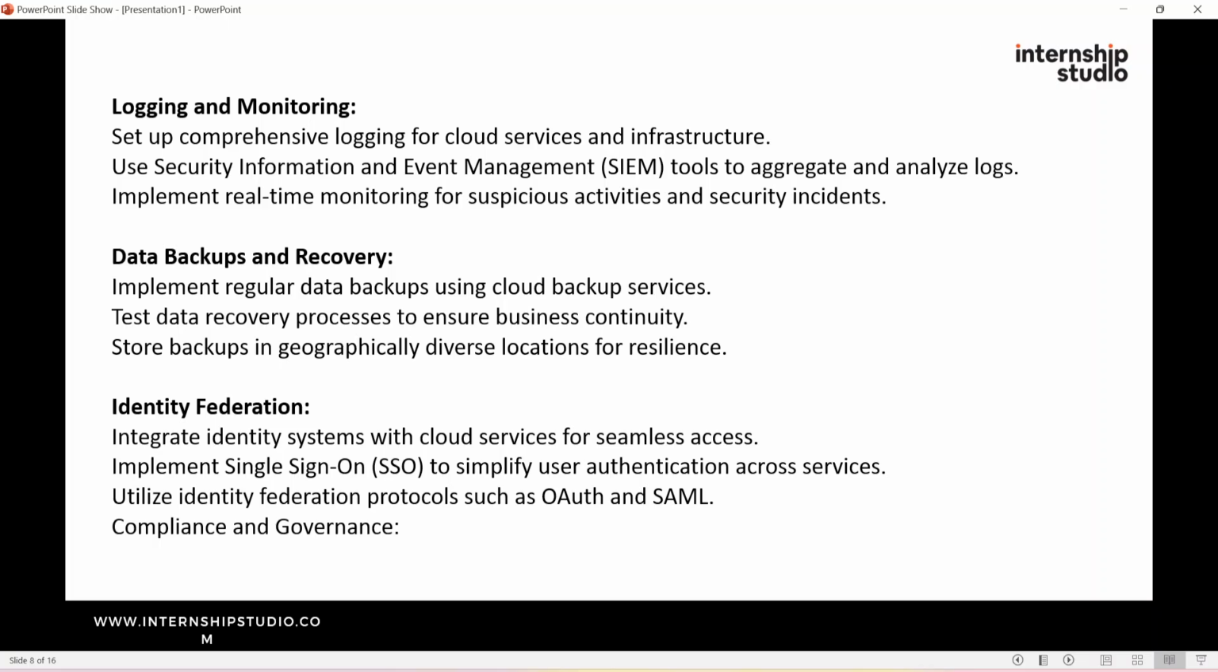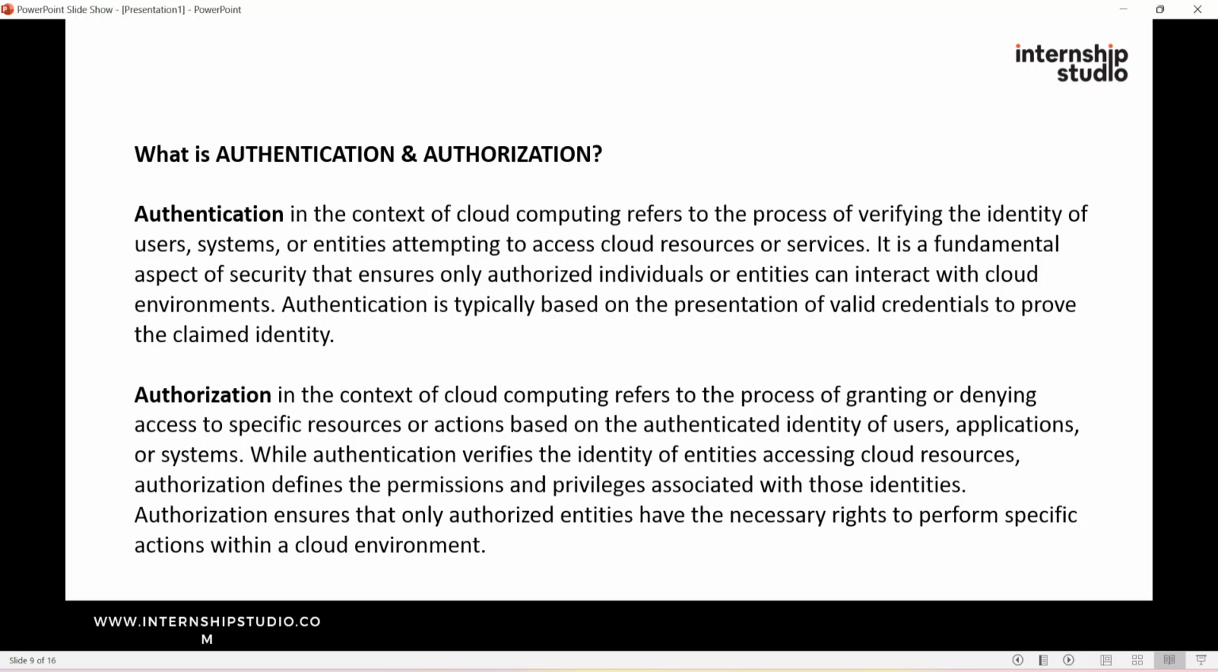So we can implement single sign-on to simplify user authentication across services. We can utilize identity federation protocols such as OAuth and SAML, which are industry-leading protocols. And we can also set up compliance and governance with the help of this. So these were a couple of security practices which are undertaken in the cloud nowadays. We'll move to the next slide.